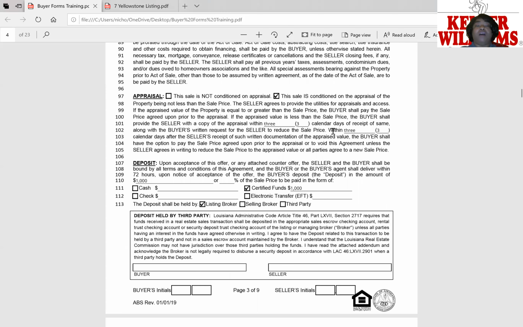Deposit. Now, typically in all states, you have to put 1% of the sale price.